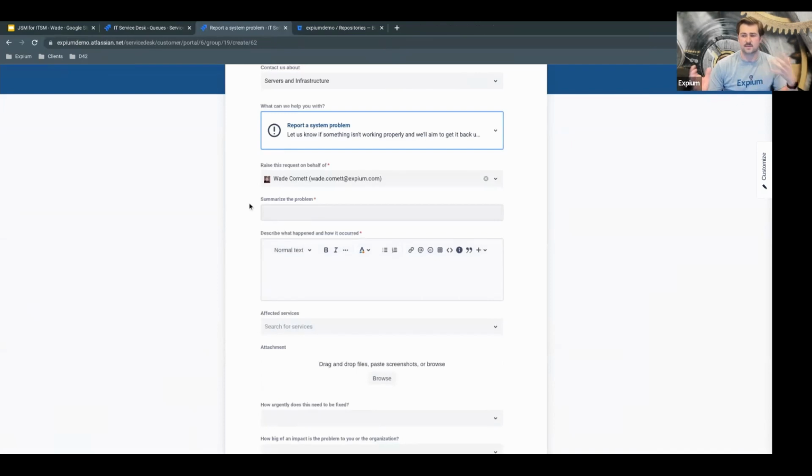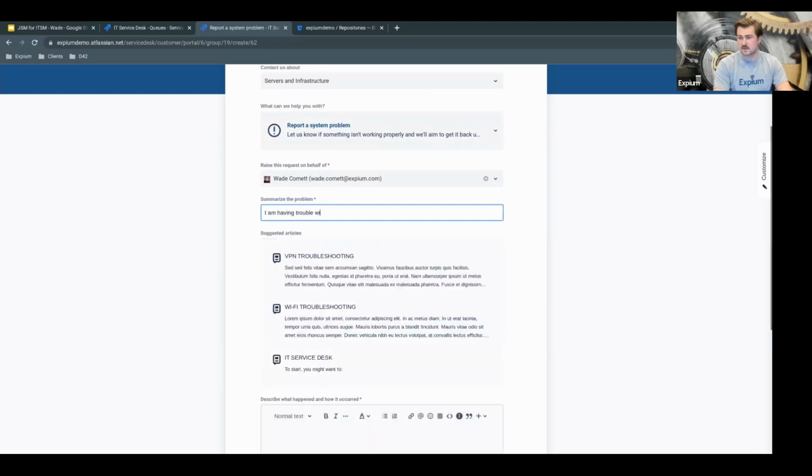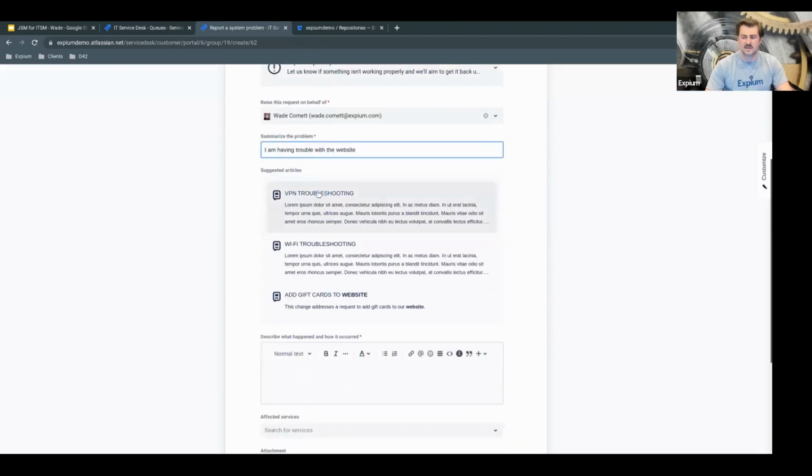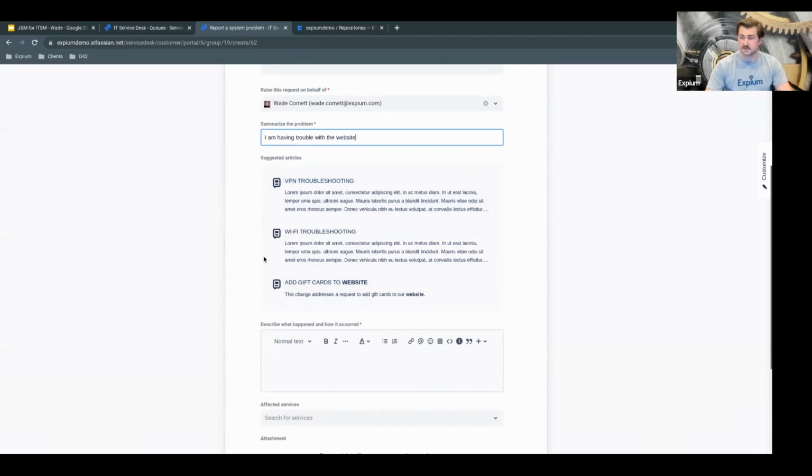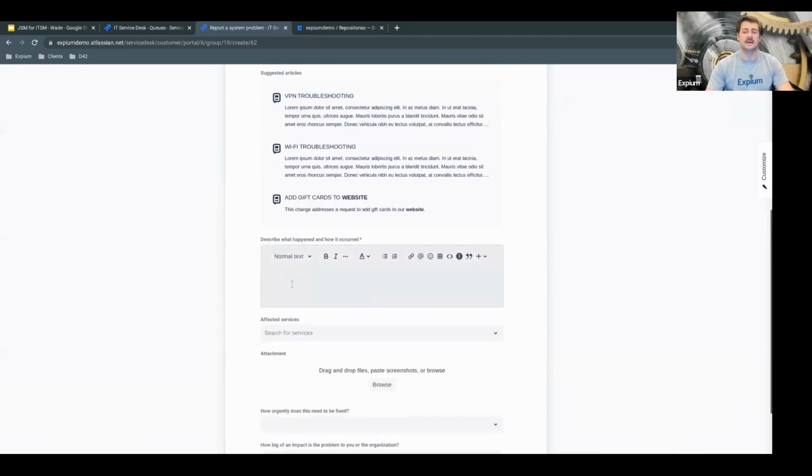So here again is that form-based experience where I can summarize the problem. In this case, maybe I'll just say I am having trouble with the website. And we can see there are some knowledge base articles that have been suggested to me, such as adding a gift card to the website. That doesn't seem to be my problem. So I'm going to go ahead and finish filling out my incident here. Describe what happened and how it occurred. Well, I'm not really sure, which is why I am coming to you guys.